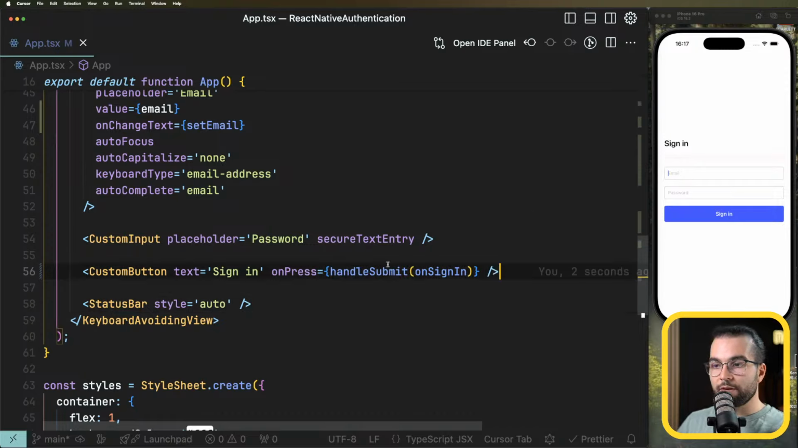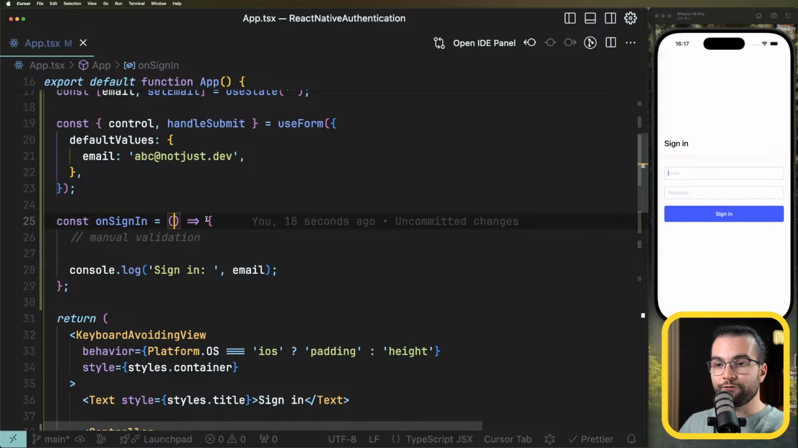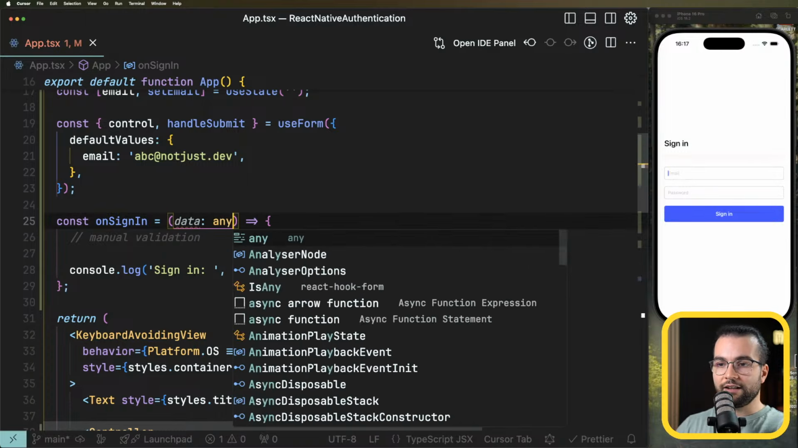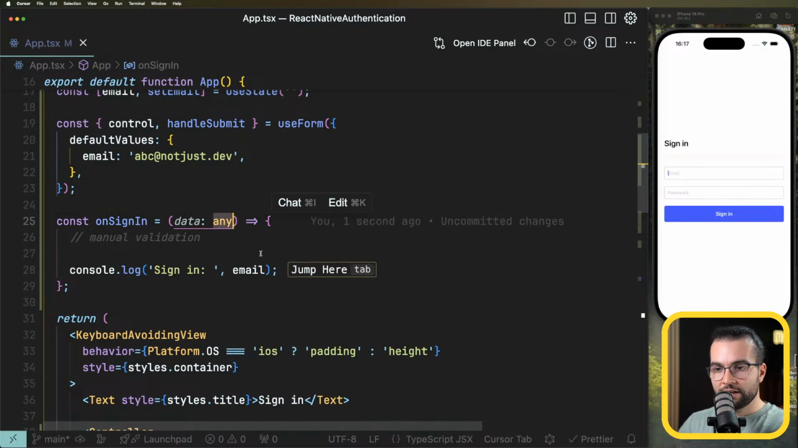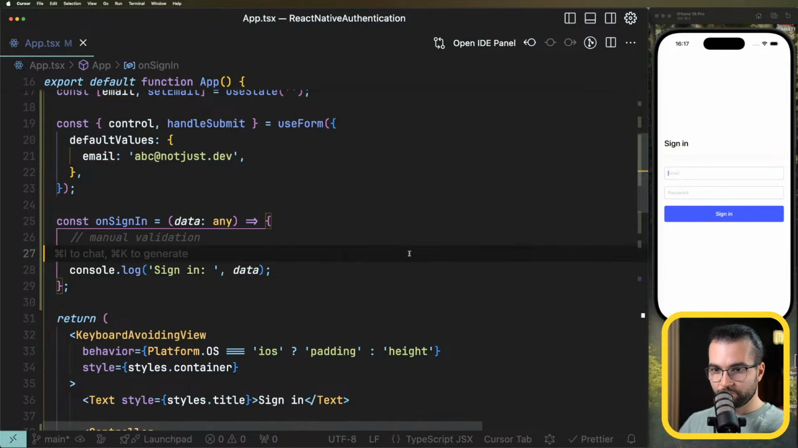So what's going to happen in this way is it's first going to run through React Hook Form to make sure that the form is valid, and only then, if the form validation is complete, it's going to get in the onSign-in. And onSign-in is actually going to receive the data, which at the moment I'm going to say any. So the data is going to be the values of the fields.